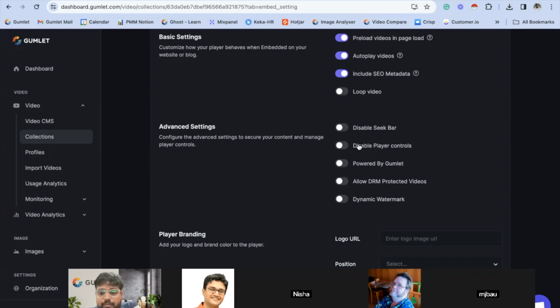Moving on, disable player controls. Generally it is turned off by default. The reason being that a user could no longer have control over playing the video, pausing the video, or muting, unmuting, and stuff like that. If I have to talk about a use case example, it is actually turned on. I mean, the player controls are disabled.